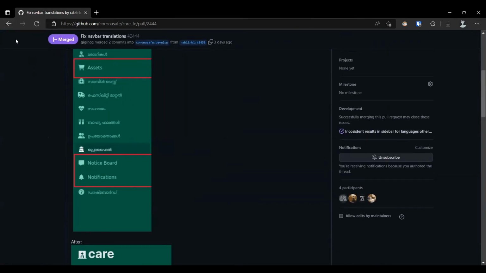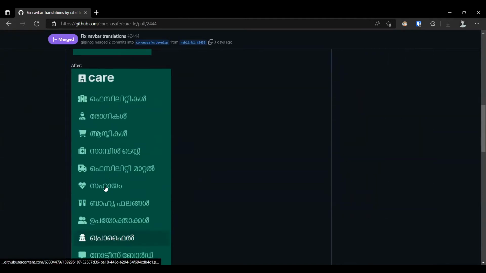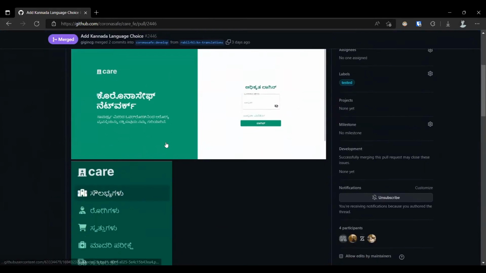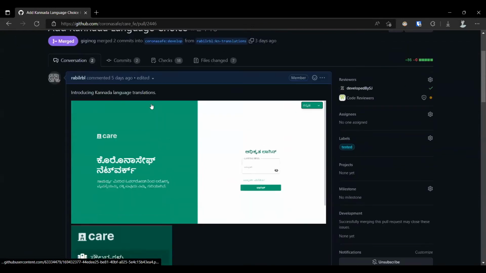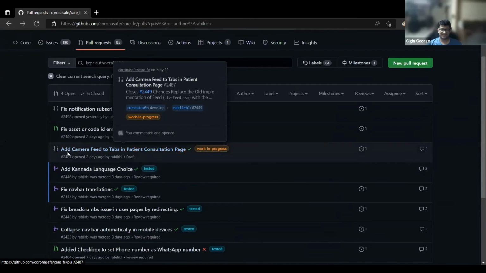I worked on some translations in all of the languages, which was causing these issues. Then I introduced Kannada language, as you can see in translations. So we have Kannada even before deploying in Karnataka.